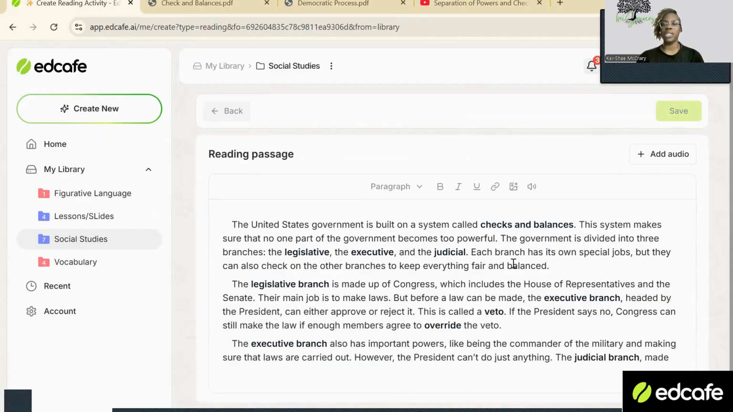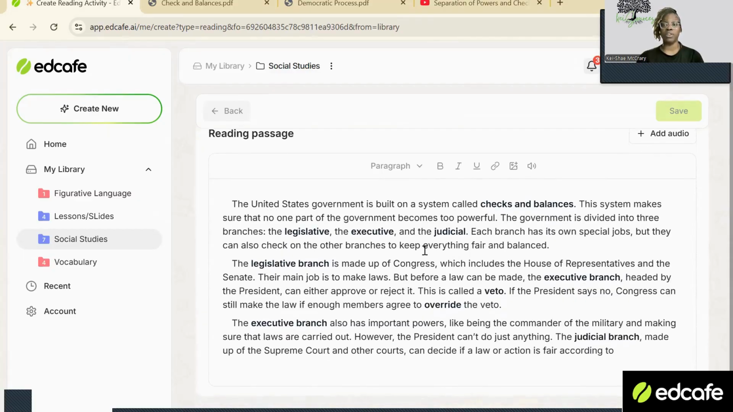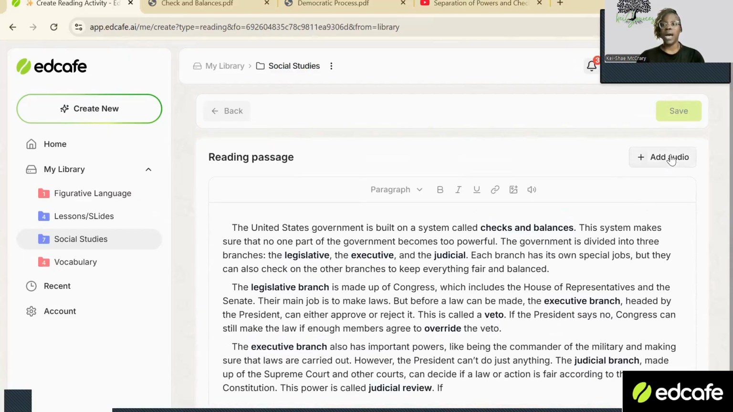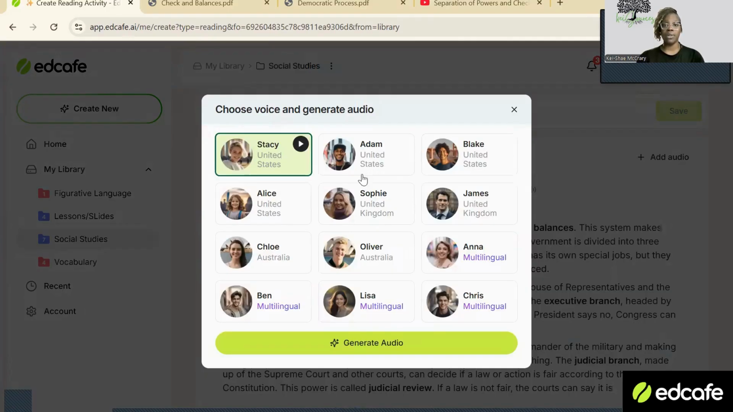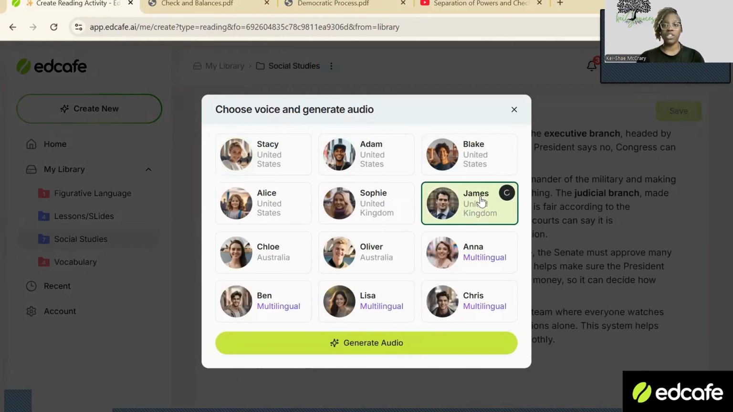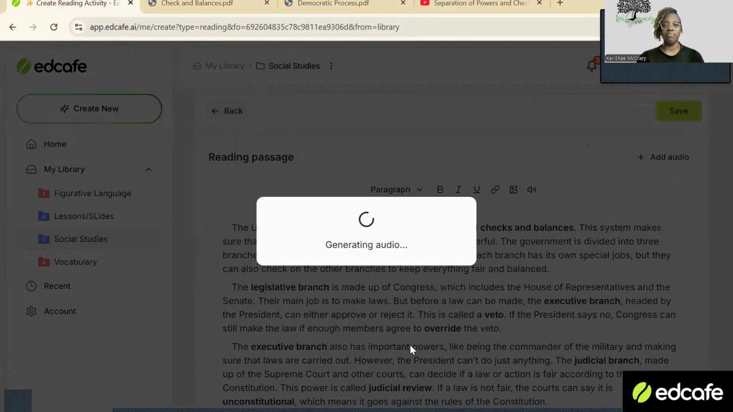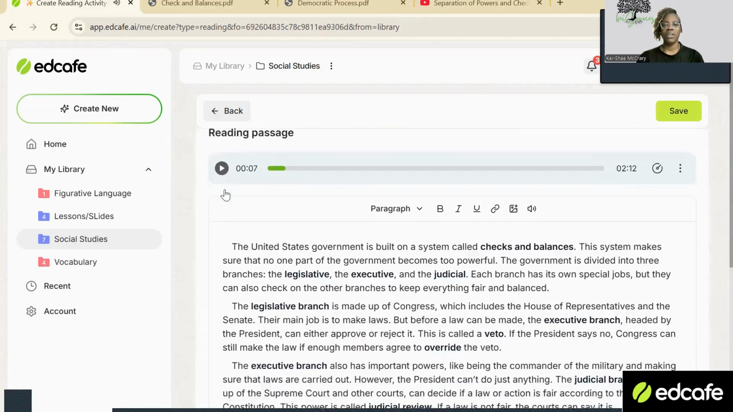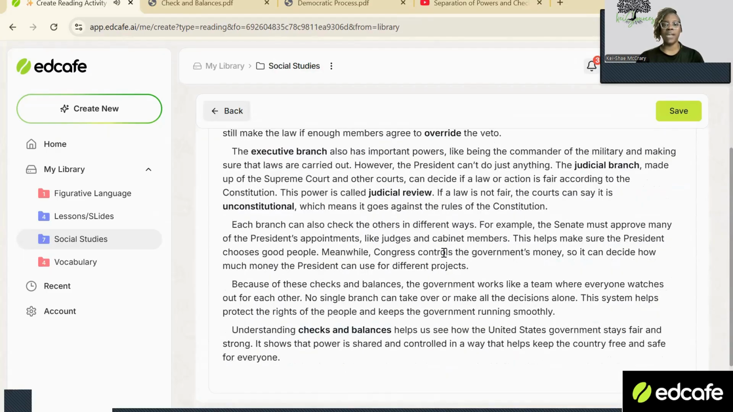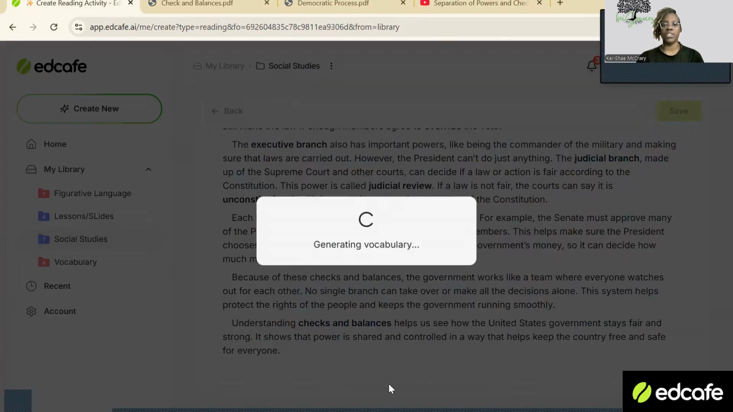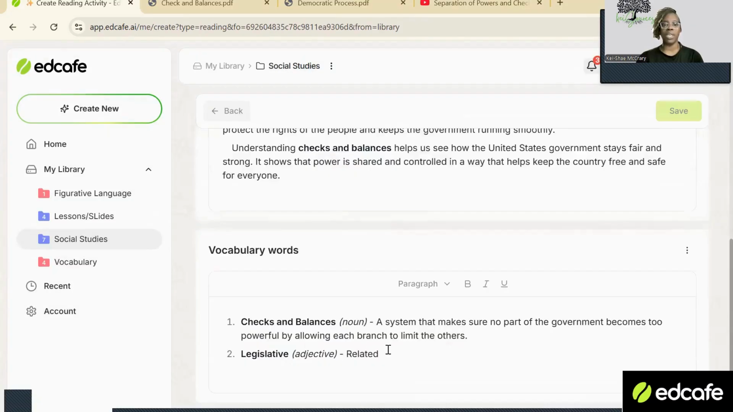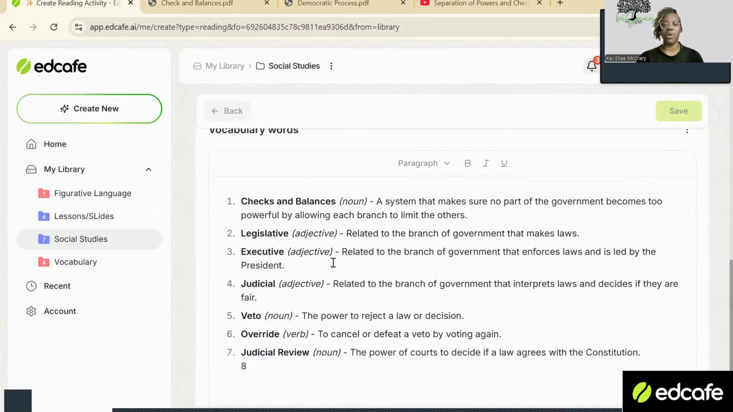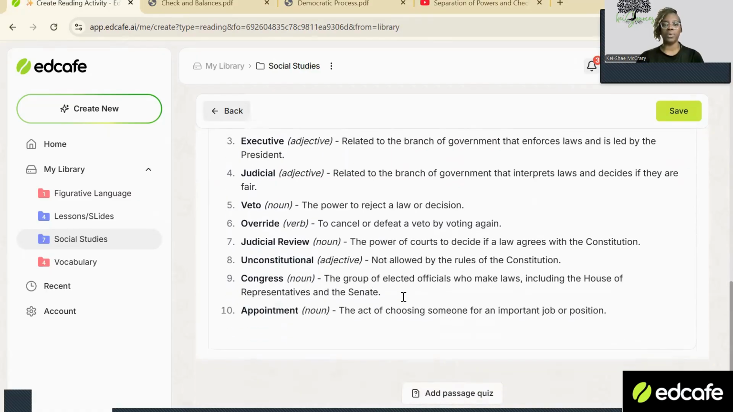On here, as you can see, my vocabulary words are bolded. I can add audio. I'm going to use James from the United Kingdom. Now, I know that my students may not know the meaning of those words, even though we've been practicing them all week. They're still going to need to see them. So they will put the words on the reading assignment.